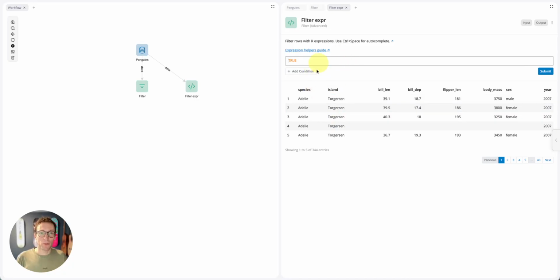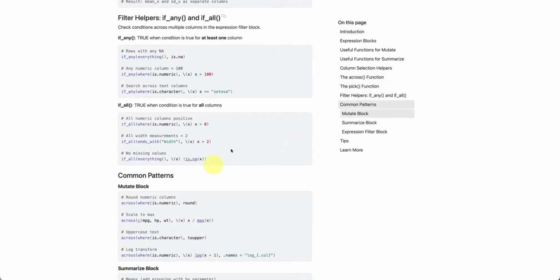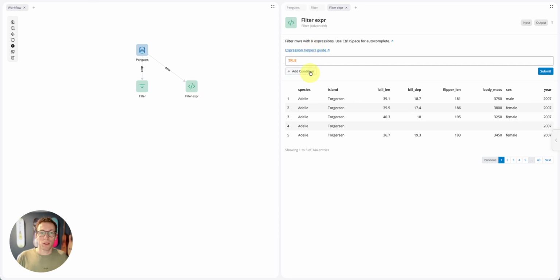If you're unfamiliar with R expressions, we have a helper guide here. You can click this link, which will bring you through to documentation with some nice examples and patterns that you can use in blockr. So let's see some of these in action.